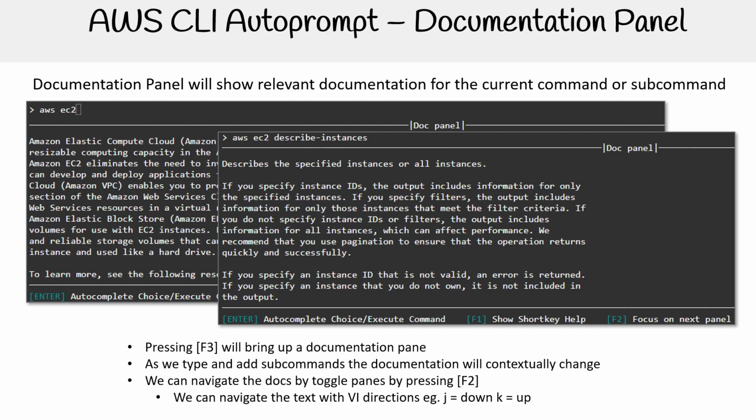You can navigate between panels by pressing F2, so you can actually go down into the documentation panel and then start scrolling up and down by using the VI directions. That's Vim key commands, J for down, K for up. So you can basically navigate all the documentation without leaving the console, which is nice.